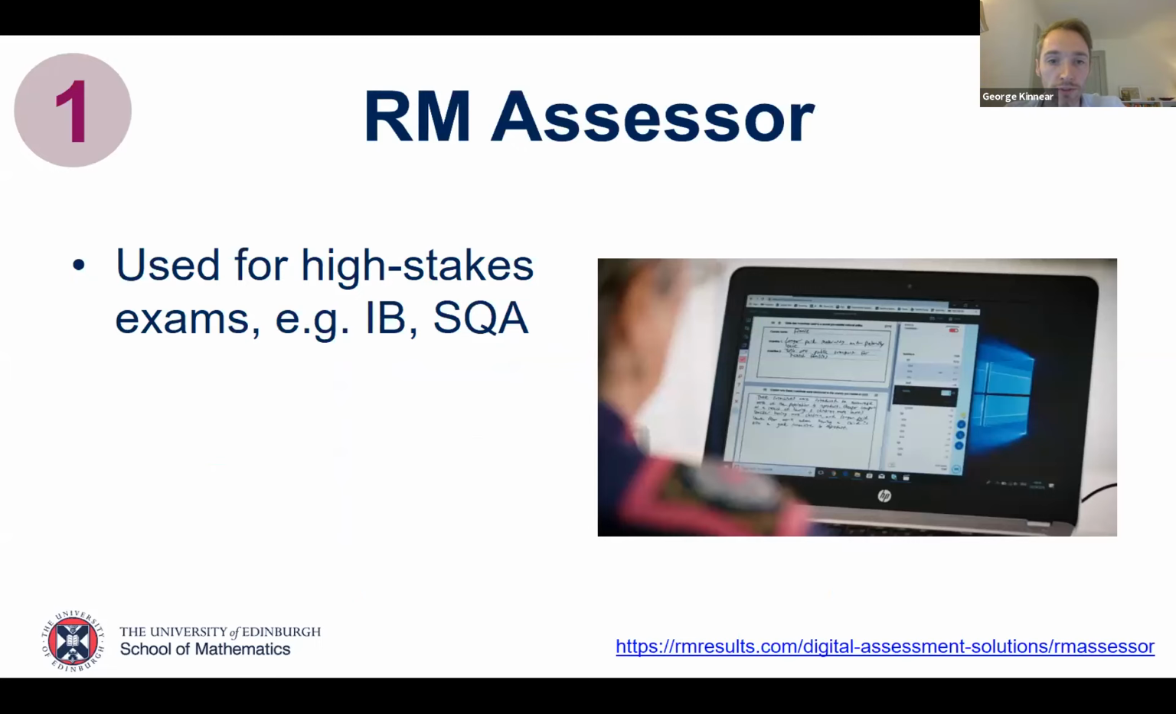So going through each of these tools in turn, we did choose to try out different tools here so that we could figure out, if we're going to be doing this longer term, what works well. So we tried RM Assessor, which is a tool that's used by lots of large exam bodies, so the SQA in Scotland and the IB, and I think various A-level exam boards use it as well. So it is quite a robust platform.